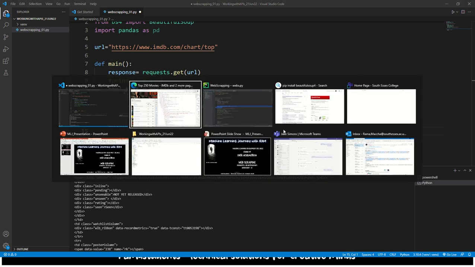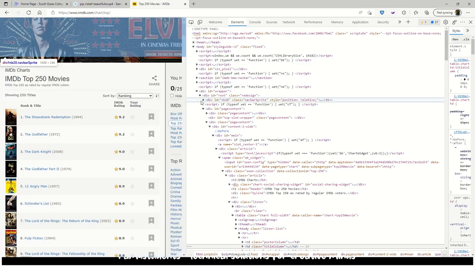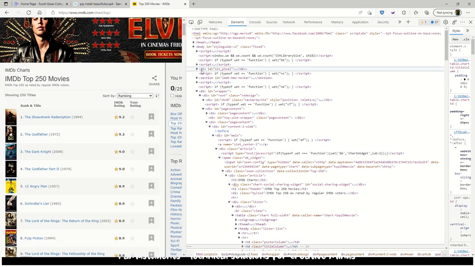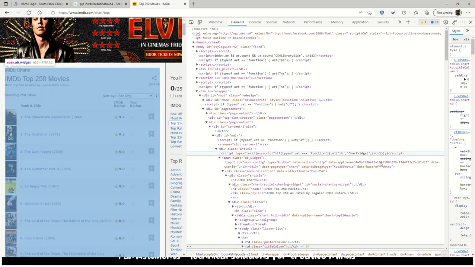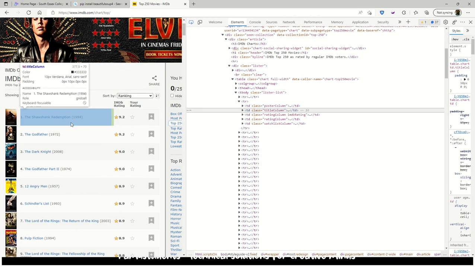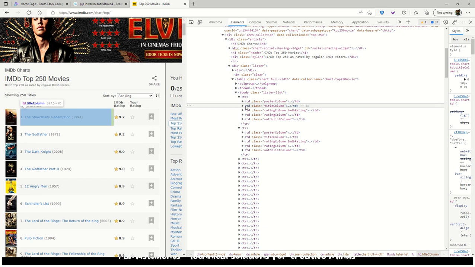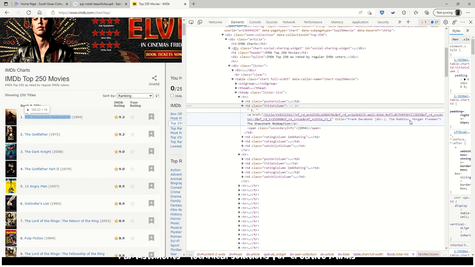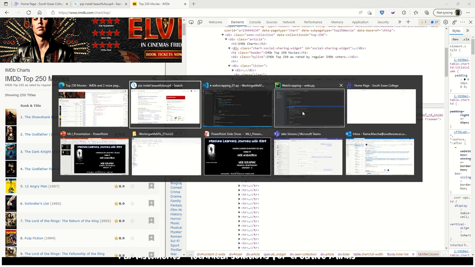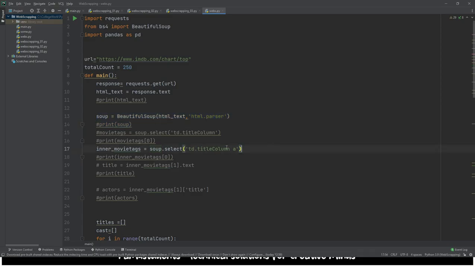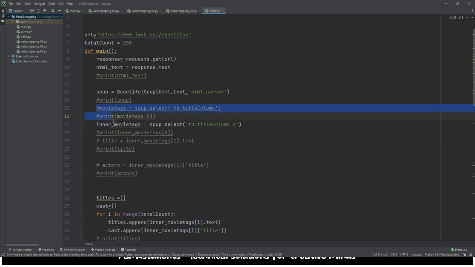What are tags? If I come back to this IMDb, you see div tags, h1, table, and all sorts of things. You can go in search of tables and all sorts of stuff. But right now we want to go into the title column, and in the title column we want to get this title, which is Shawshank Redemption, but it's in the title column and that too in anchor a. So let's come back here. What I will do is I'll just copy this.